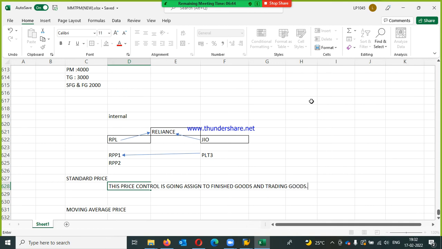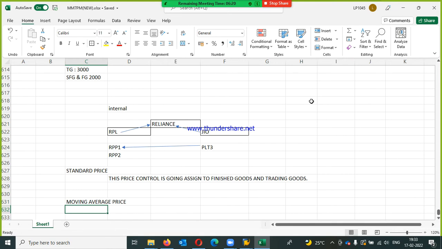Why? Because the price, once we fix the price and it will come to market, again or day to day, we cannot change that price, right? That price should be standard, right? That's the reason a standard price is going to assign to finished goods and trading goods. Then what is the moving average? Moving average price, it is going to link with raw material.